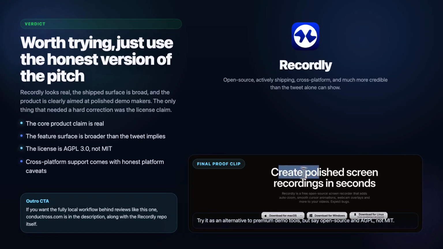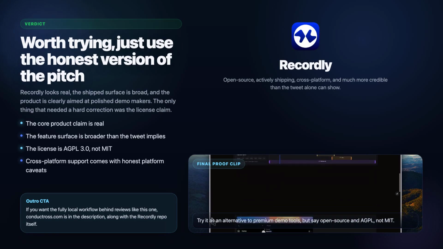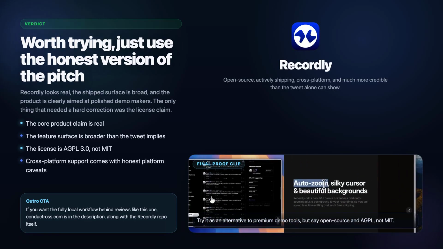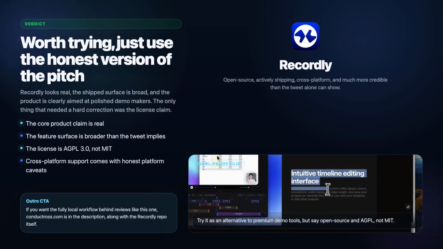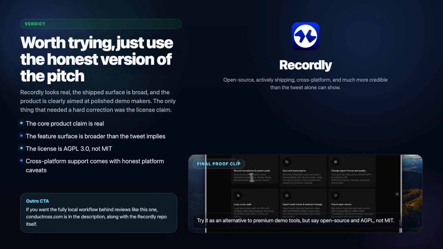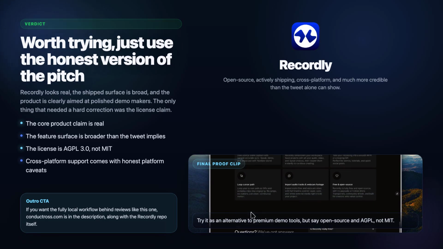So the verdict is simple. Recordly looks real, the feature set is broader than the tweet makes it sound, and if your job is shipping polished screen recordings, it is worth trying. Just remember the honest version of the pitch: open source, actively shipping, cross-platform, and AGPL licensed, not MIT.